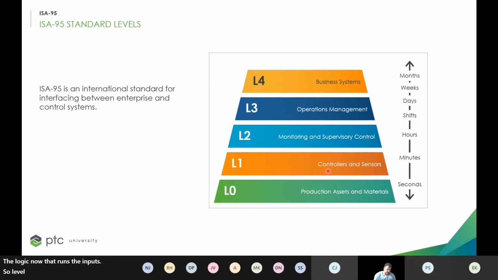So level 1 basically focuses on what? On the PLCs, right? As we go to level 2, you have the monitoring control. This is monitoring the processes, usually using HMIs. As we get into level 3, operations management, this is where we talk about software like MES, that schedules production, assures reliability. And finally, level 4 is for business planning.